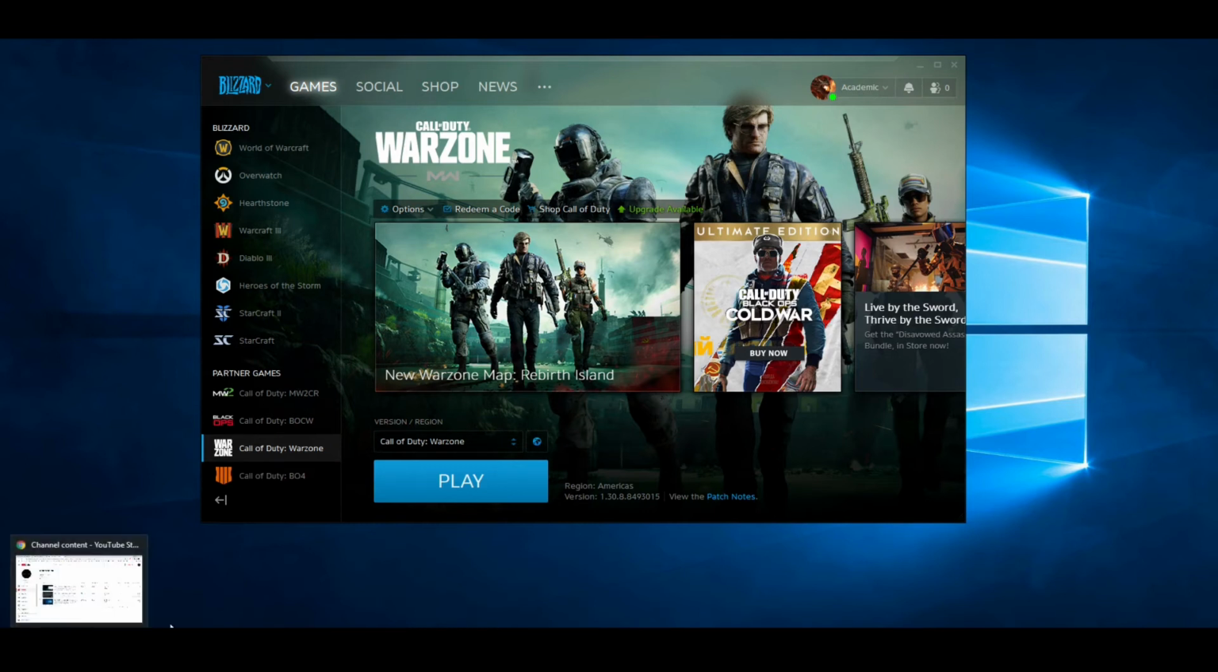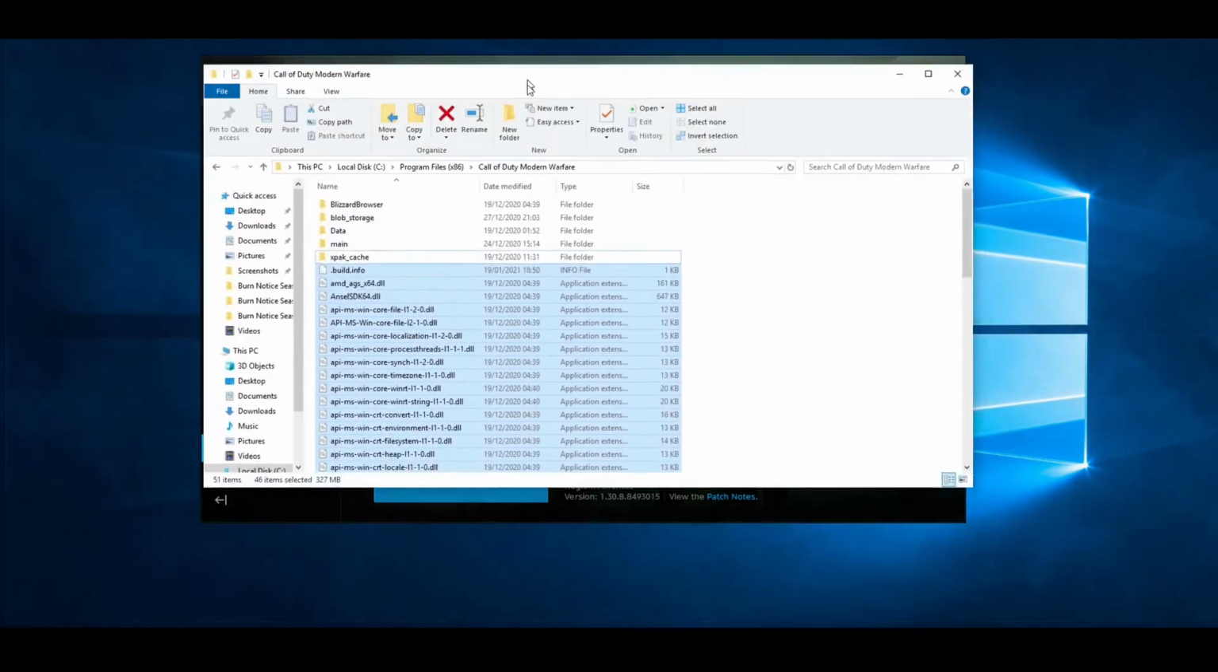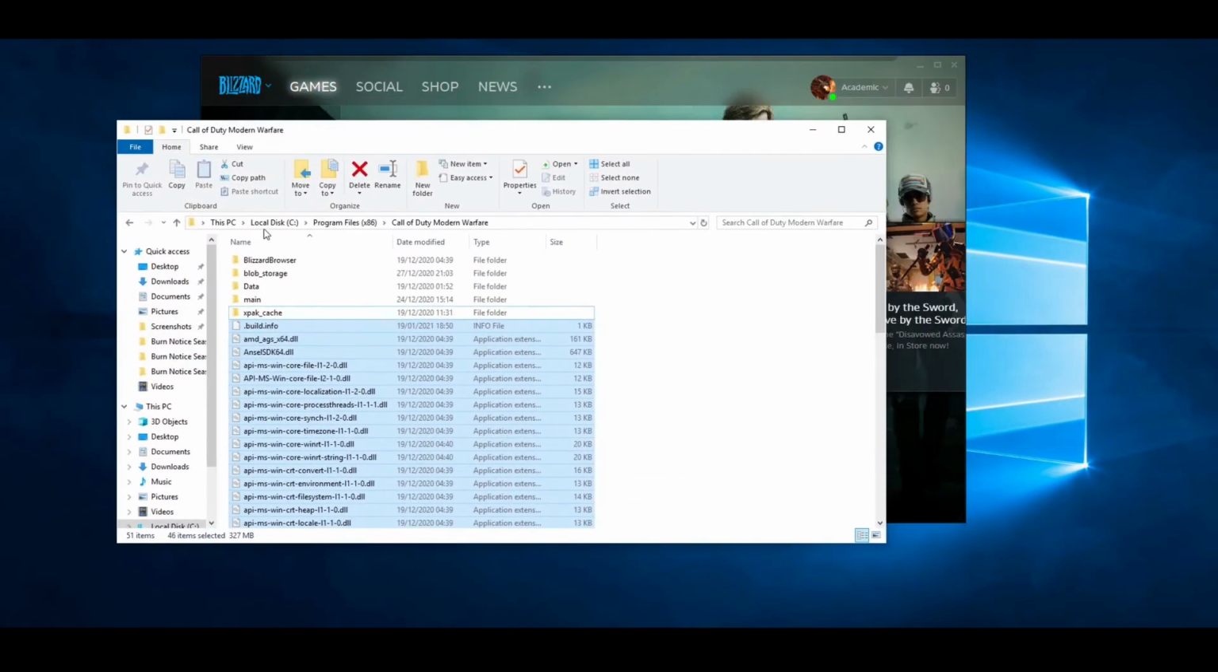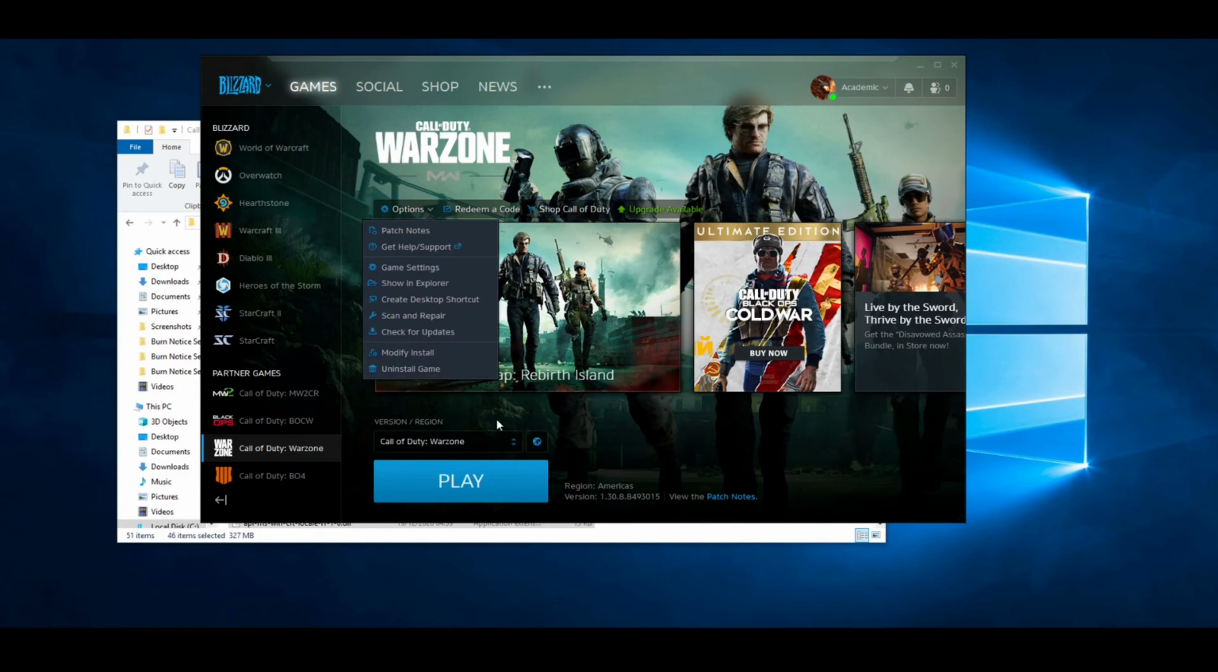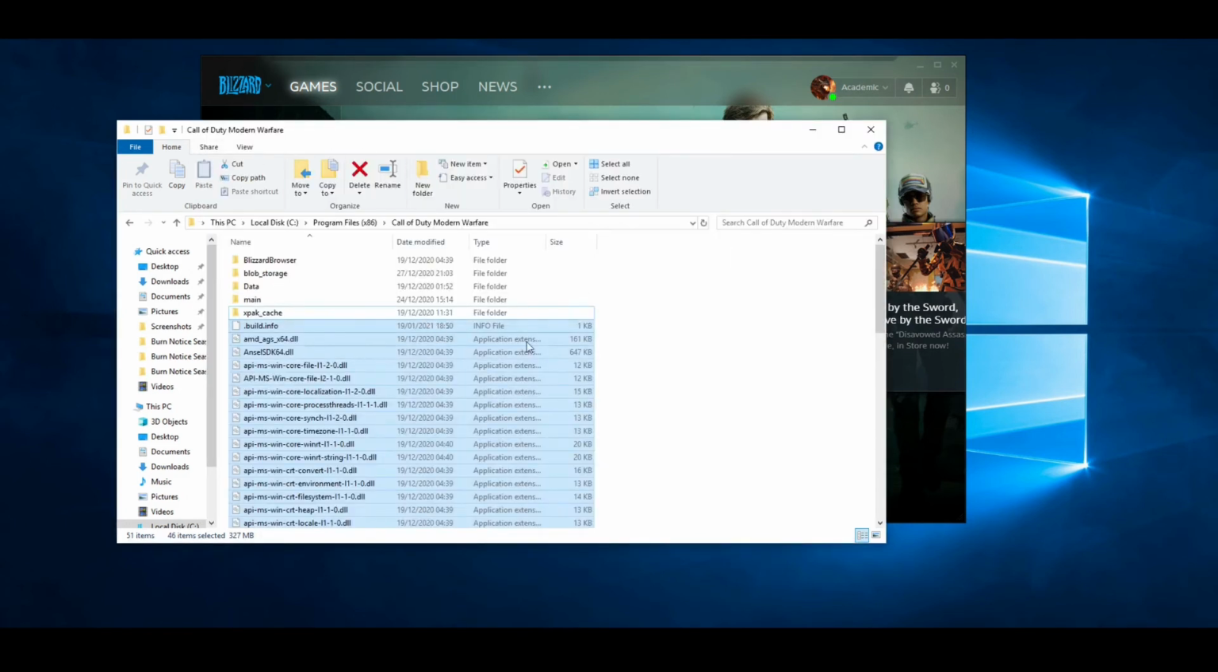But first off, if you're going to reinstall your game, what you want to do is come to here and just find this path here. Go to local disk, Program Files (x86), and then find your Call of Duty. Once you've uninstalled it, just simply delete whatever's in here. It's probably something in here.